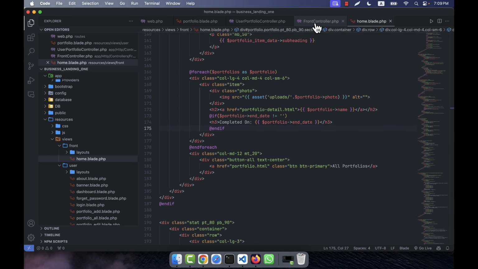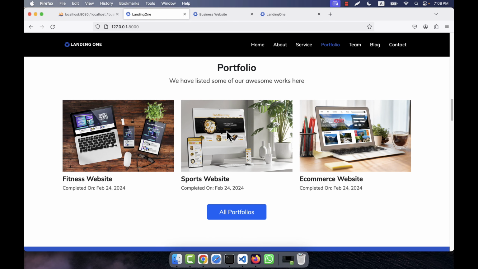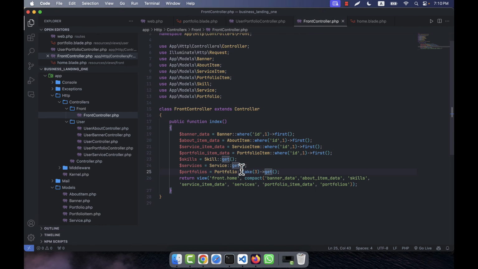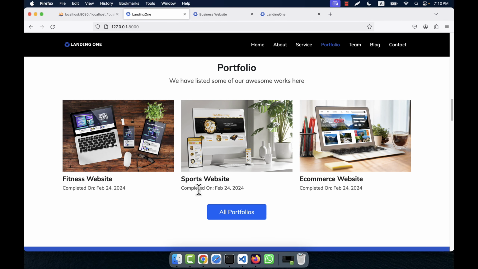So in the case of the front controller, I will have to tell how many data I will add here. In the case of portfolio, if you want, you can use the tag and tell here how many data you want to show here. So if I refresh, you see only 3 items are showing here. If you want, you can take from first to last, or from last to first. Any order you want, you can show here, no problem. So I hope you have understood the basics here.